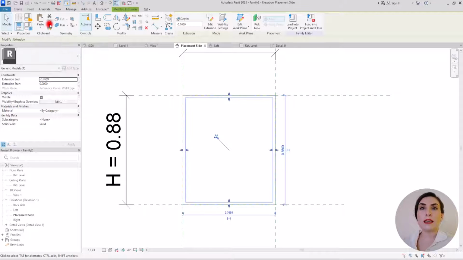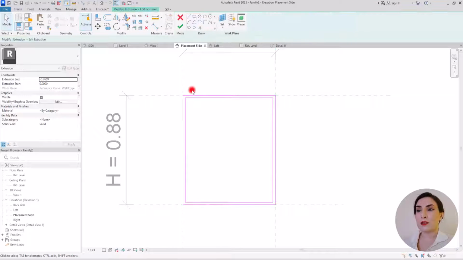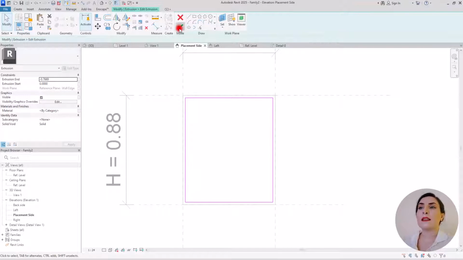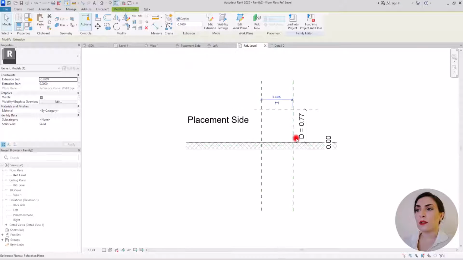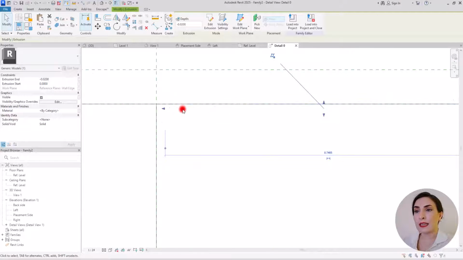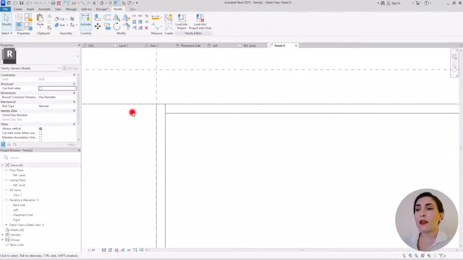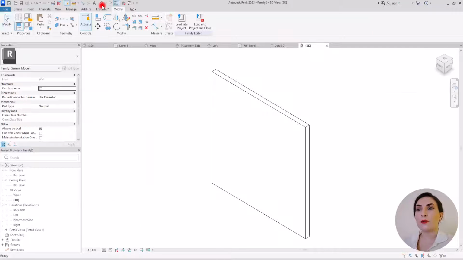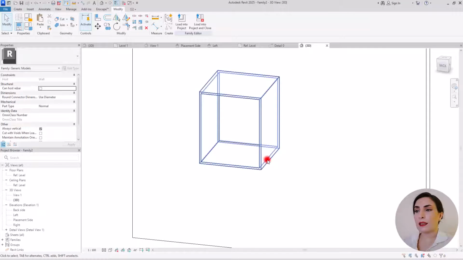cabinet. So select it, copy it exactly on the same place, go to its extrusion and then delete the outer rectangle and hit finish. Now if we go to ref level or this detail view, we can set it exactly on -2 centimeter, and it will be exactly in this part. So if we put this on wireframe, we can see that the back of this cabinet is exactly in here. If we go to 3D view, we can see it like this.